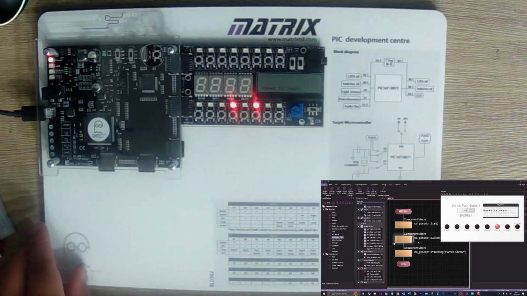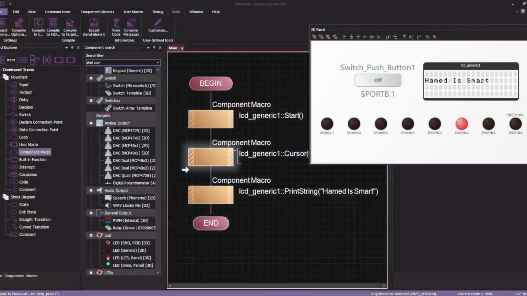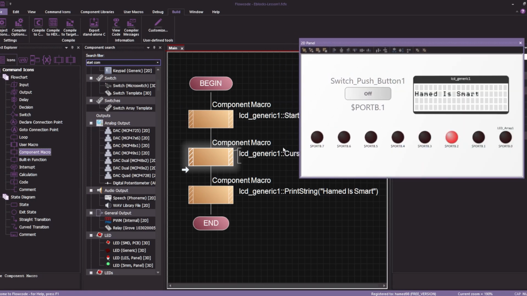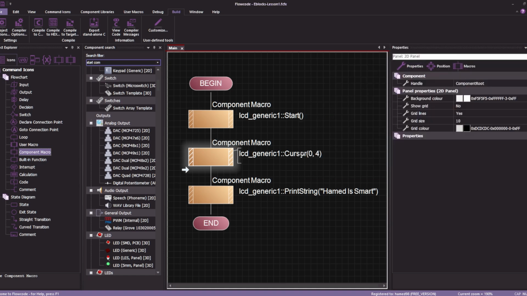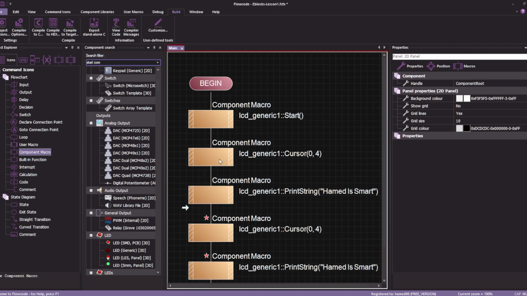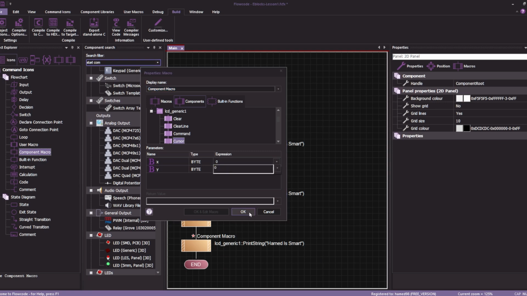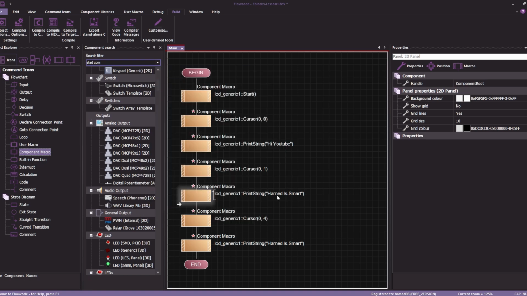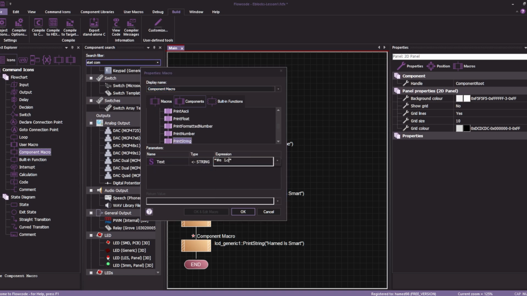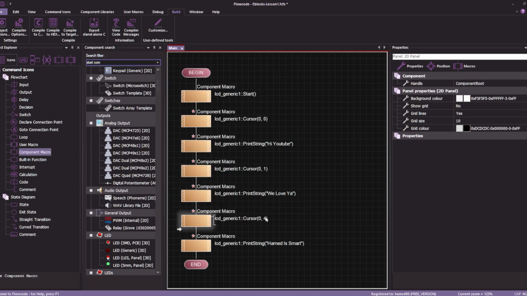I wonder, could I just do... I've deviated from the thing now, haven't I? Let's close this. Simulation is probably good, let's work with simulation. Actually, I like the raw hardware. We'll close the simulation. So if I do this, can I copy and paste this? Boom, boom. So now we're going to go to the first line and say, hi YouTube. Then we'll go to the second line and say, we love ya. And then we'll go to the third line and say, Hamid is smart.